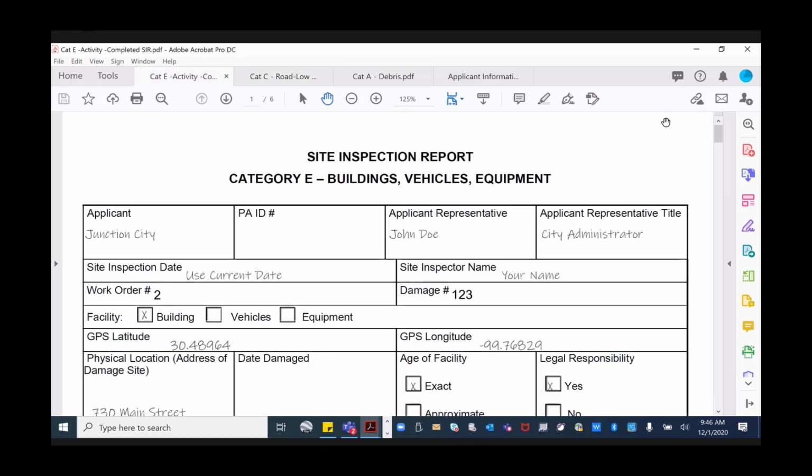So I'm now moving on to a site inspection report for category E, buildings, vehicles, and equipment. This site inspection report is filled out, and we just want to show you what a site inspection report looks like completed versus the one we just walked through.